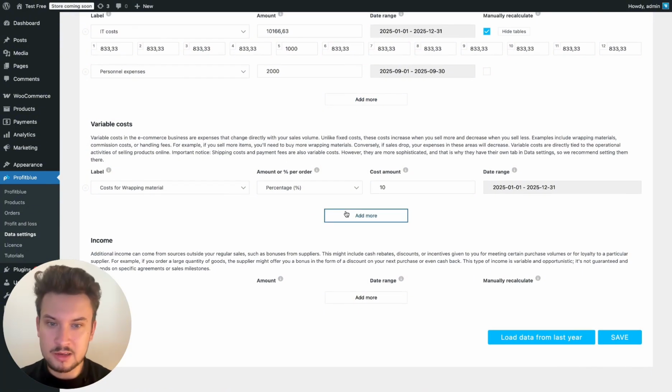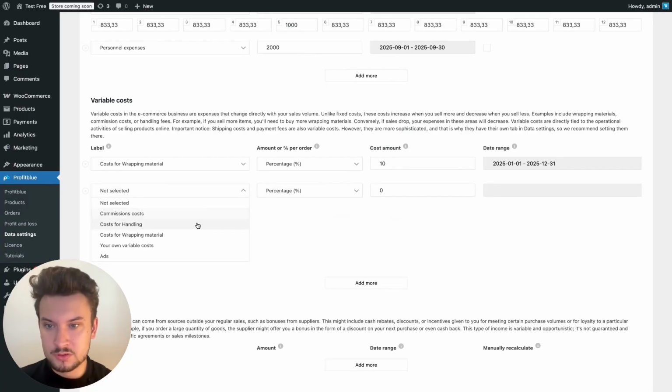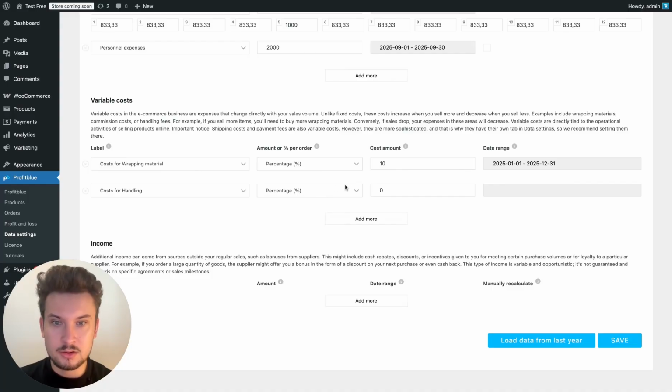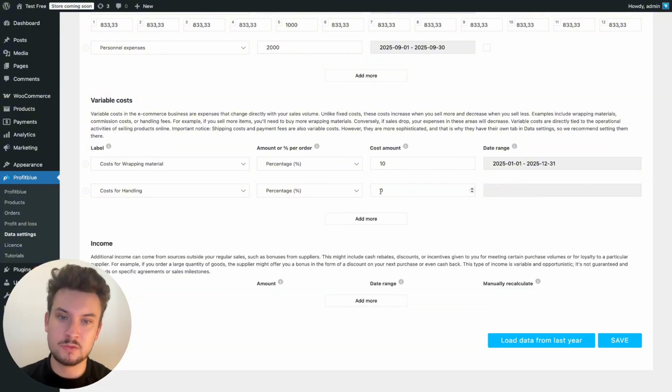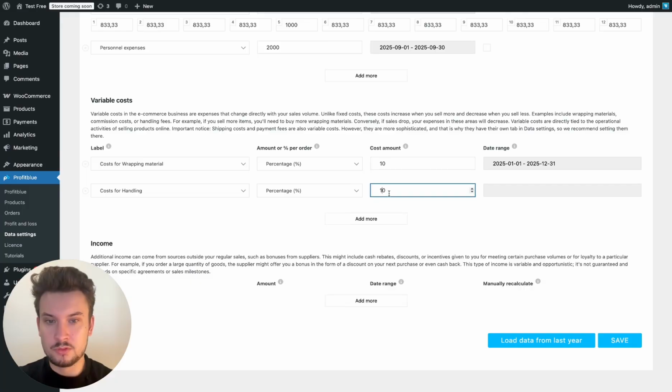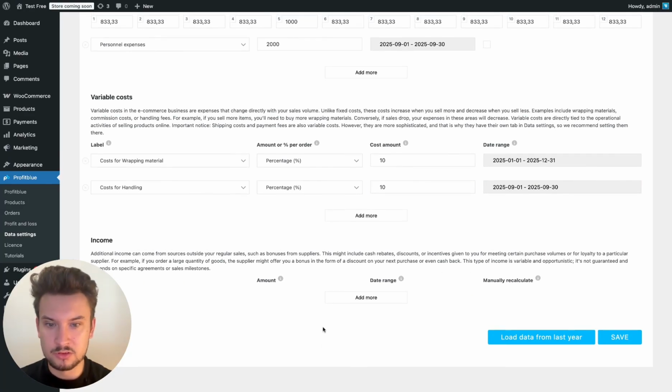Here you set it up the same way as the fixed cost. You put the name, for example, cost for handling. You put the percentage or amount. It's calculated based on the revenue. So if I put percentage, it will calculate 10% of the whole revenue. If you put the amount, it will calculate $10 from every order. So I put the 10% to make it easy, only for this month.